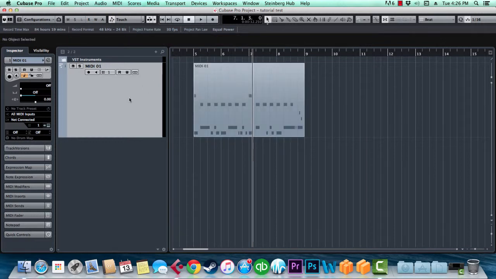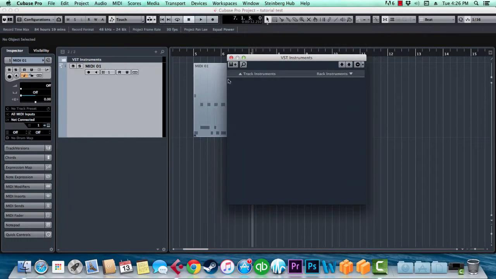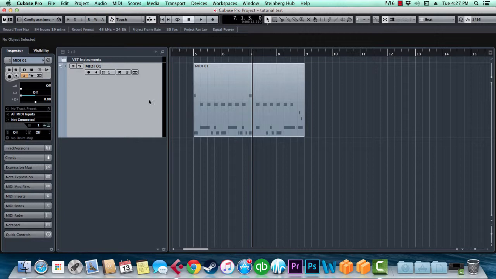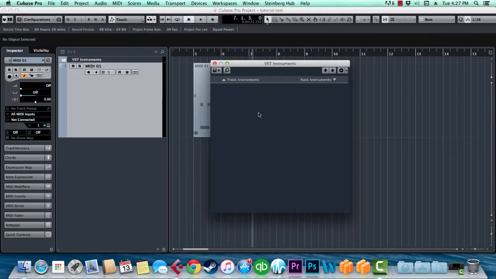So let's go up to Devices and go to VST Instruments, or F11. It's going to pull up your rack. This is your VST rack. Now you have a couple different ways of assigning. Let's take, for instance, you have a MIDI track already. Obviously you see it says on the output that there's nothing connected. To assign an instrument to an already made MIDI track, you'll want to use a rack instrument.